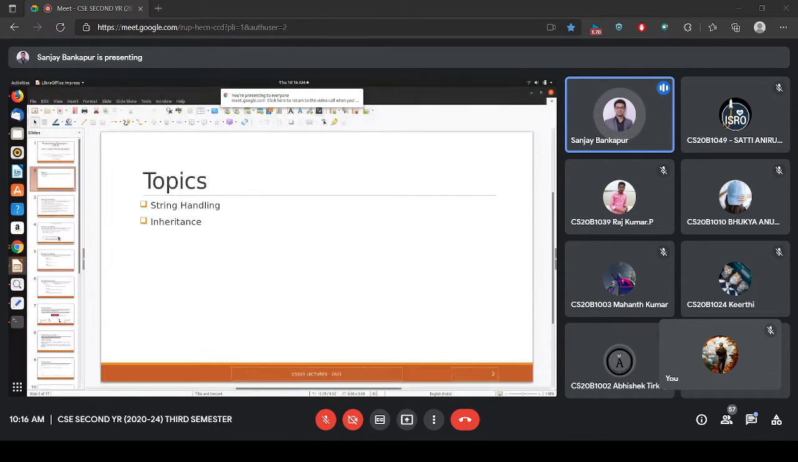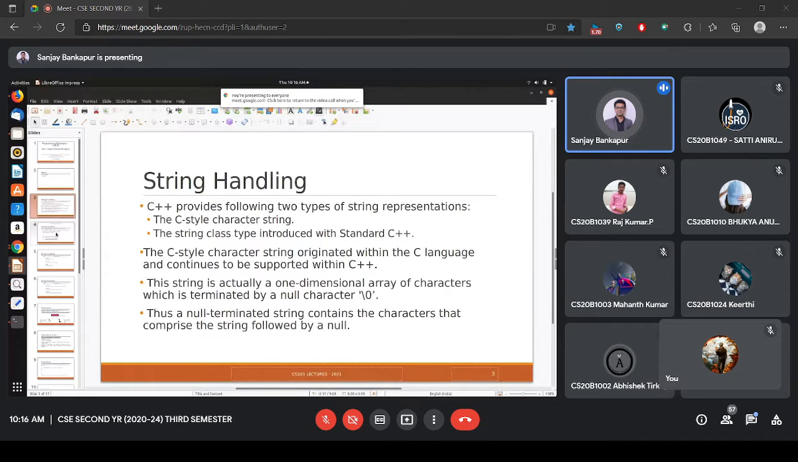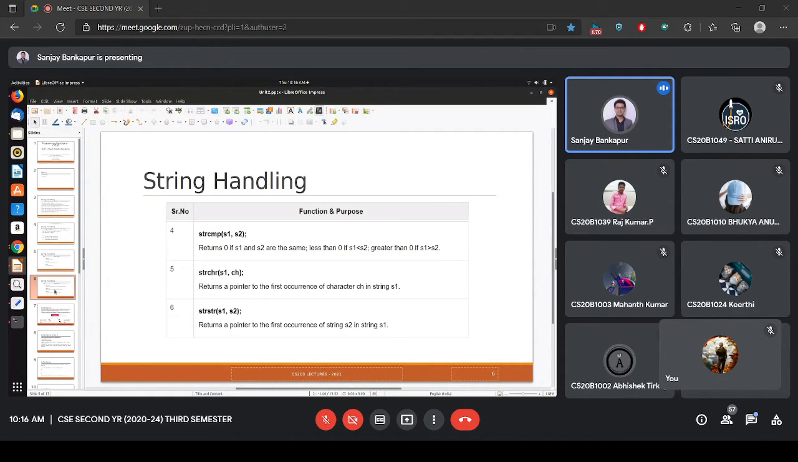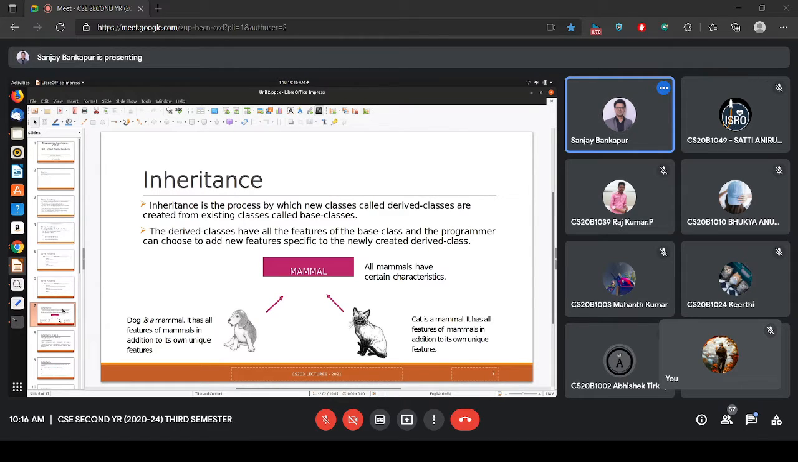So we saw this string handling. Then we'll move to the same slides. See, string copy, string cat, string length, string compare, string character, string of substring. These are the functions which are available in the C string libraries. So we'll move to unit 2, inheritance.